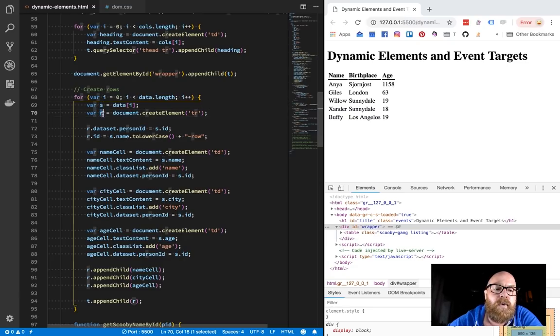Then we're going to create a row, and with that row, we can do a couple things. We're going to set the ID to the name of the person, lowercase it, and just append "-row" to our person's name so that we can create a unique ID for each row. And then for the row, we're going to set a dataset called person ID.